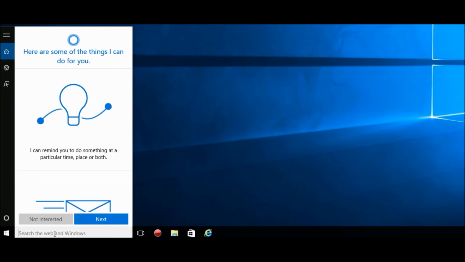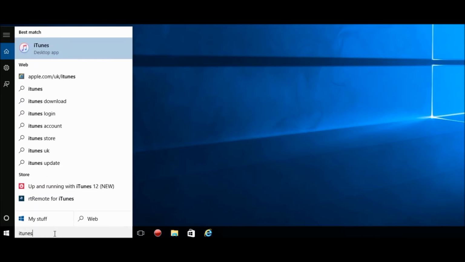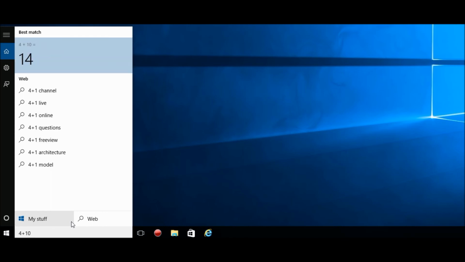If I type iTunes, for example, you can see she hits me up with some common features. So downloading iTunes, I have iTunes here, and then she's gone out into the world to find it. She's much cleverer than that as well. You can sort of ask her logical questions like, well, I don't know, Cortana, what is 4 plus 10? And she'll hit you straight out with the answer 14. There's all kinds of things you can do. Cortana is totally voice active as well, so if you have a microphone, you can talk to her and she'll answer back in a sort of Siri type way, which is pretty cool.